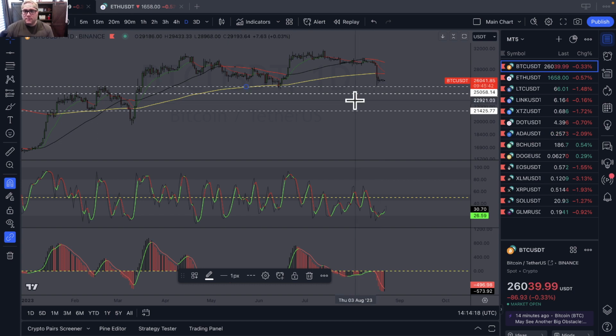Now, see, a lot of people will say, well, look at these two. These are too close. Do you leave them on there? Absolutely, because if it goes below here, this is definitely going to be your sell target if you're going short. And then we have there.